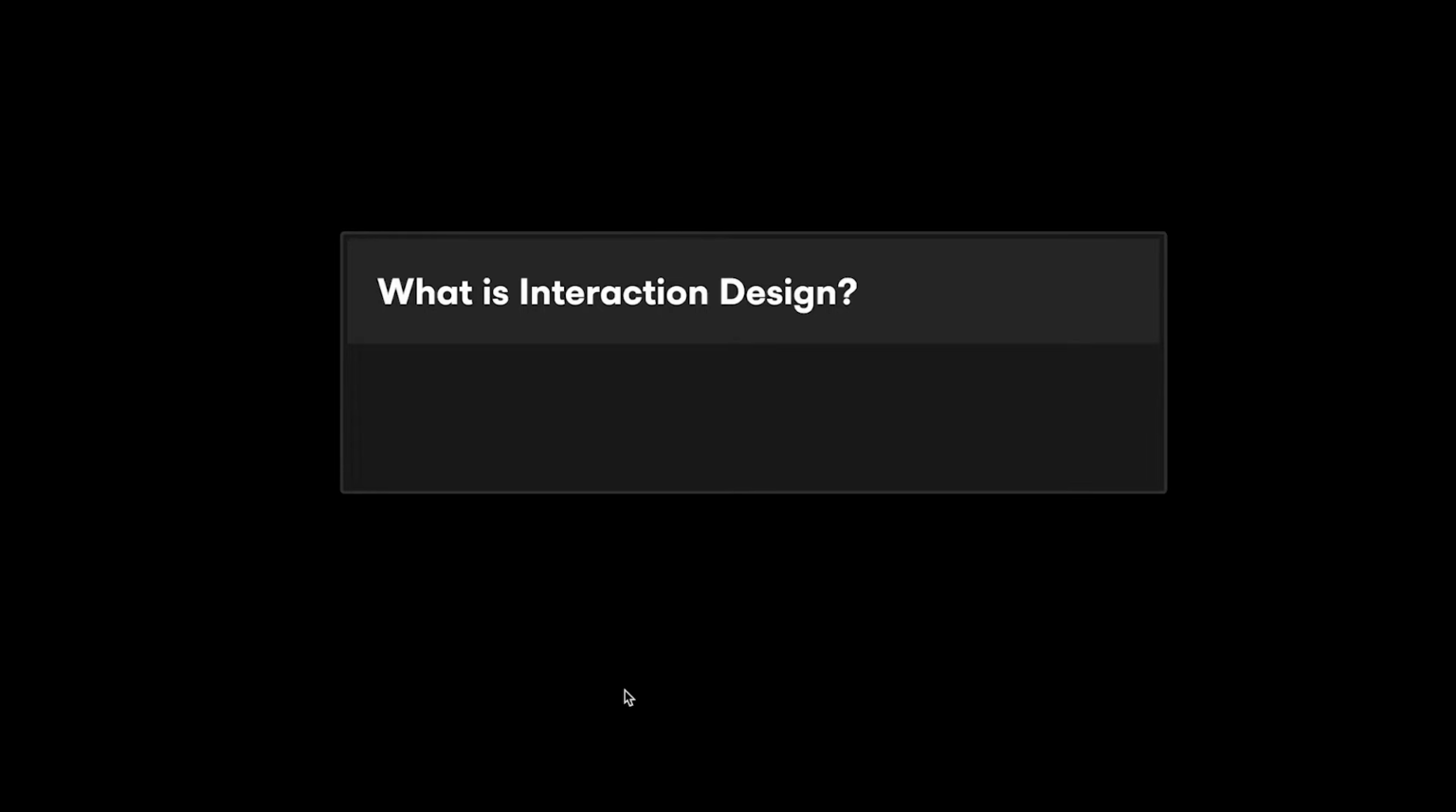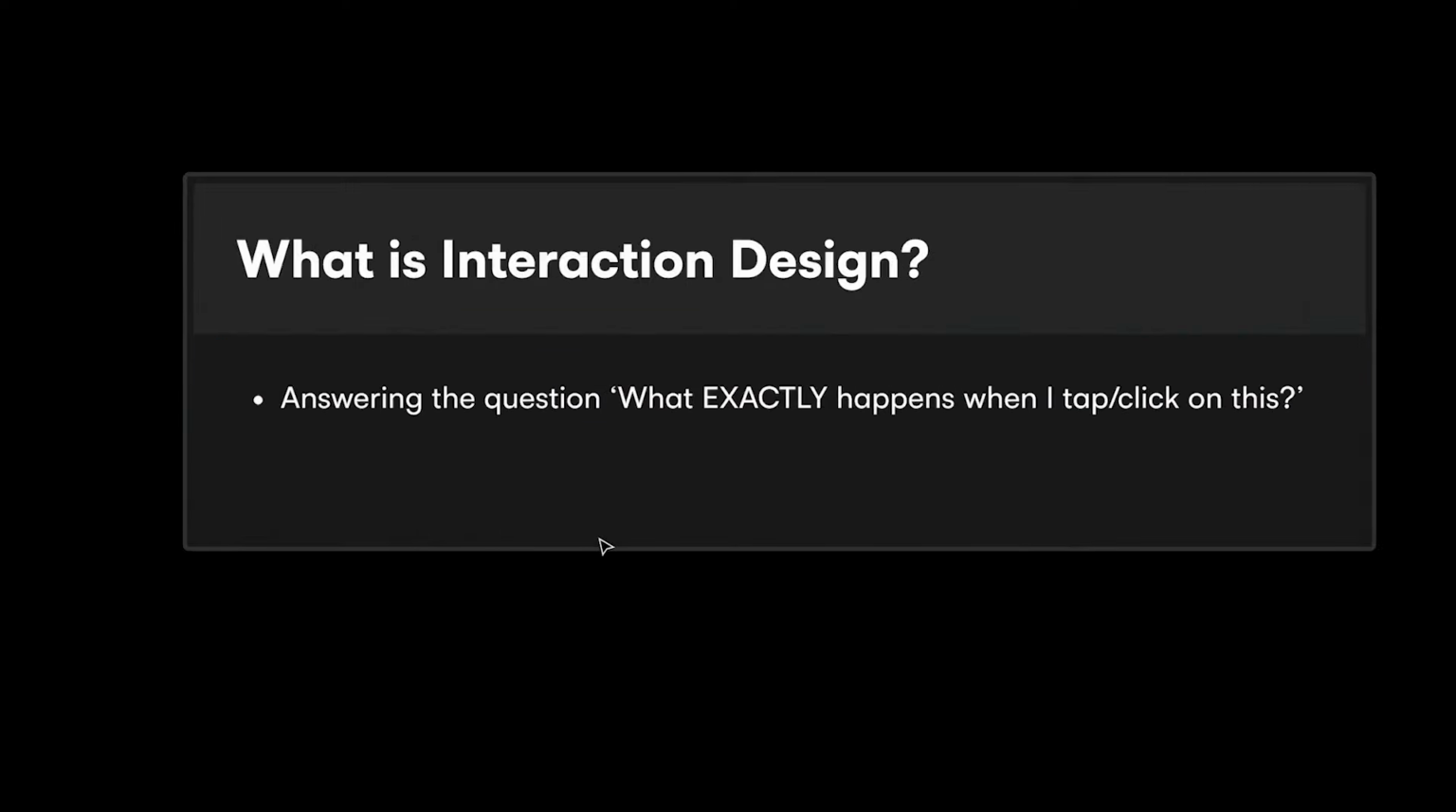Now, before I get into the apps, I'm going to quickly take you through a little bit of understanding of how I'm going to structure this. So the first question I'm going to answer is what is interaction design, as you can see on the screen. Now, the first thing to understand is that it all revolves around answering the question, what exactly happens when I tap or click on this? Now, obviously, we're going to be looking at mobile apps, so there's not going to be any clicking over there. It's going to be only tapping.